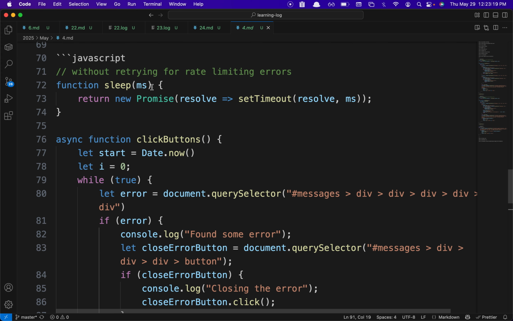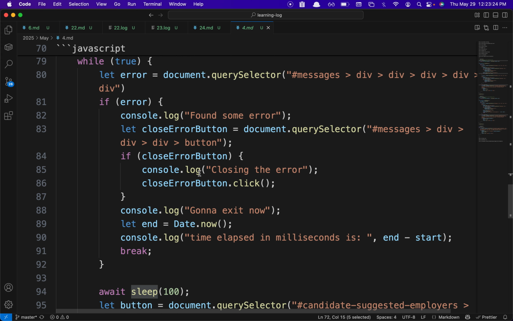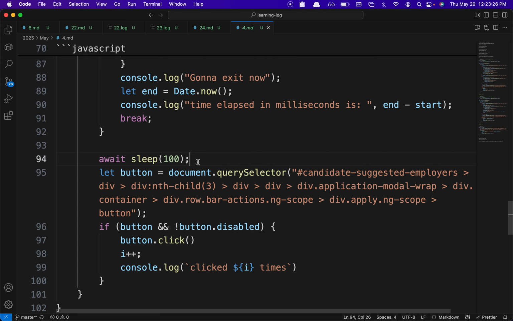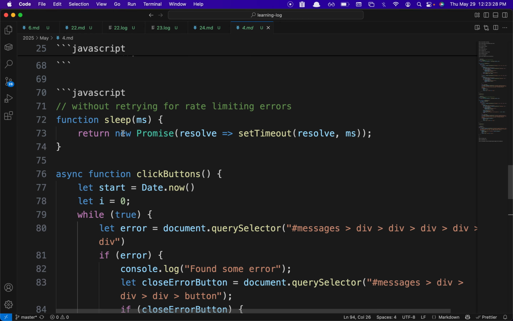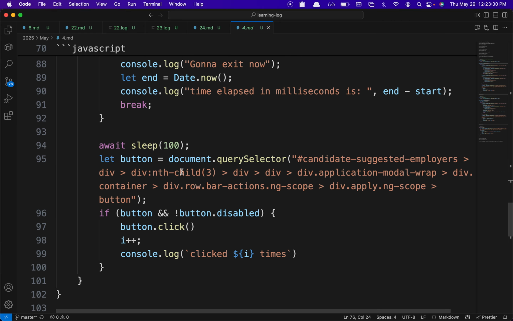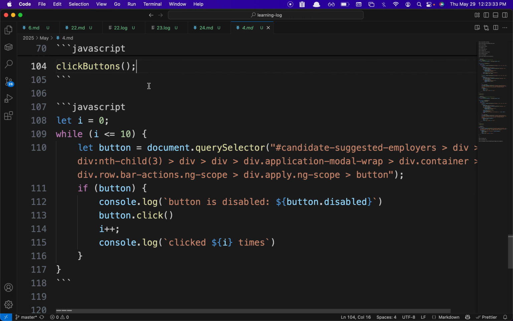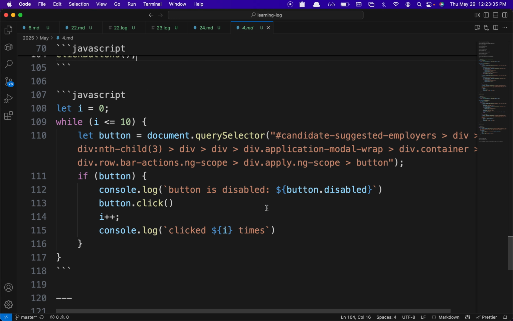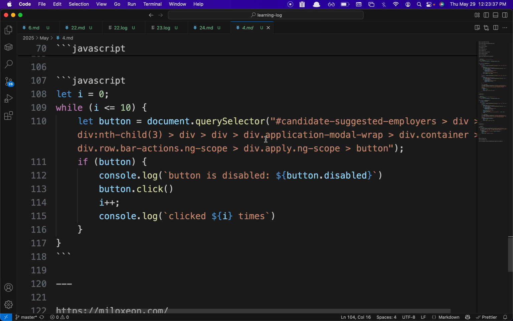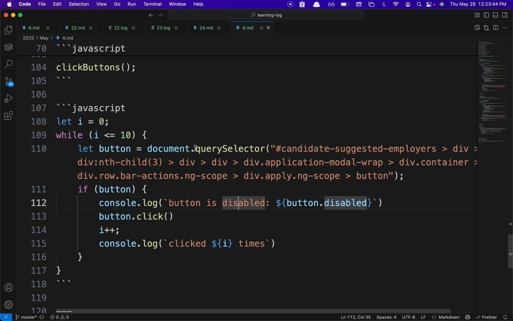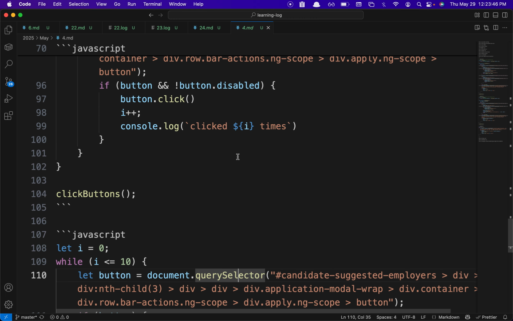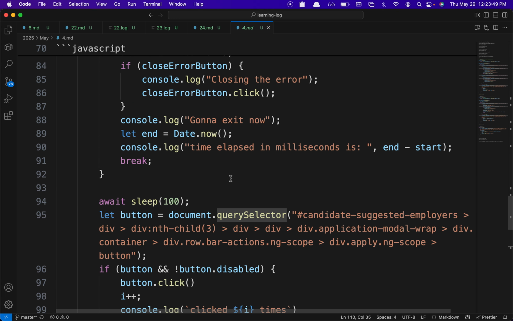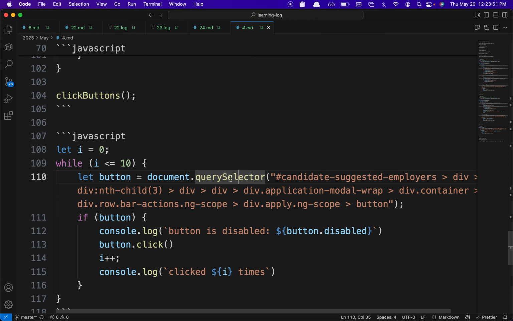Basically what we do is we have a sleep function in case we need a sleep, but I don't think we need a sleep here. Oh, we do need it, like for 100 milliseconds. So click buttons is what we use basically. And this was just some test, I think. Yeah, so this is to check if the button is disabled or not, right?